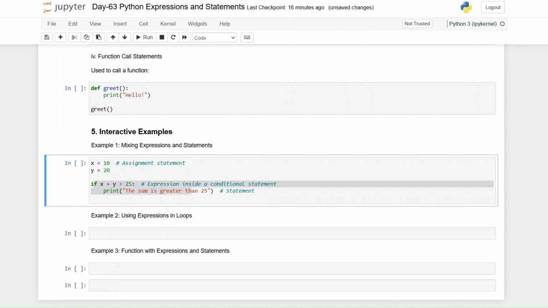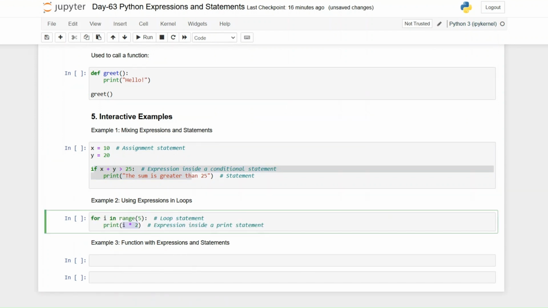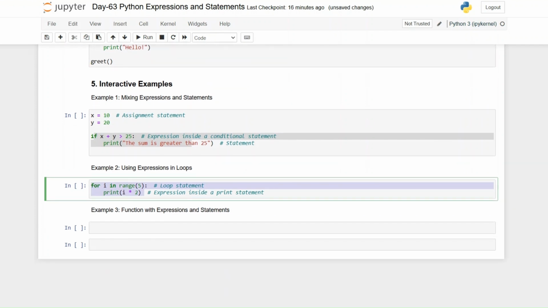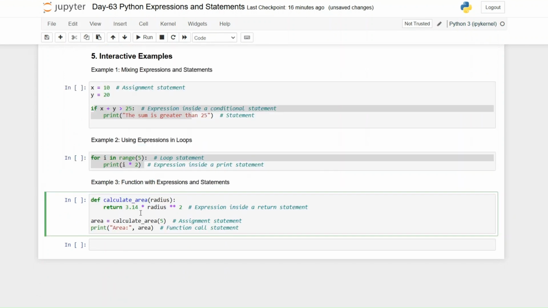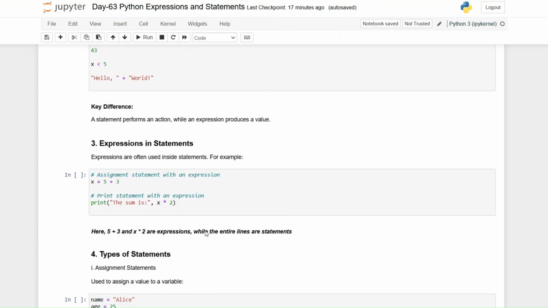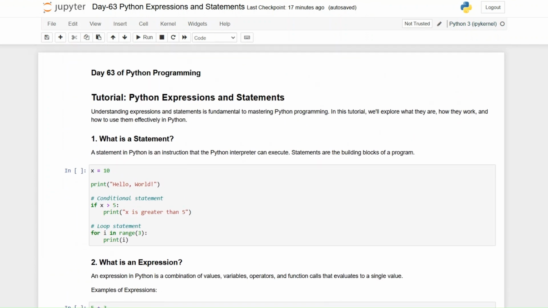And also in loops, we can have that. Do not get confused about it. Just remember: a statement is a complete instruction that Python can execute, and an expression is anything that produces a value. See, 1 to the power of 2 would produce a value, but having it all together, Python is executing something. And then functions with expressions and statements. This is an expression inside the return statement, and this is an assignment statement, and this is a function call statement.